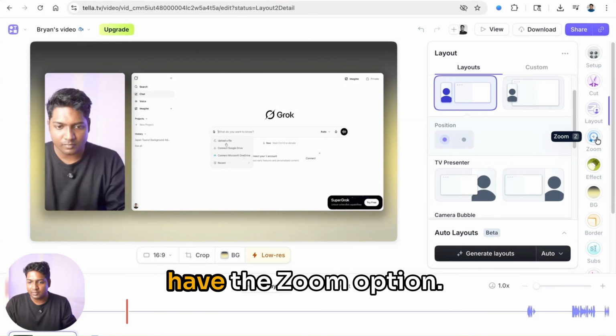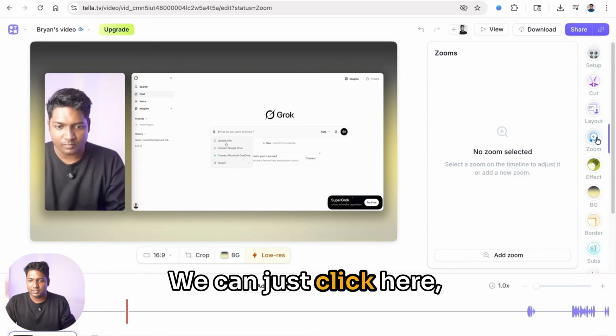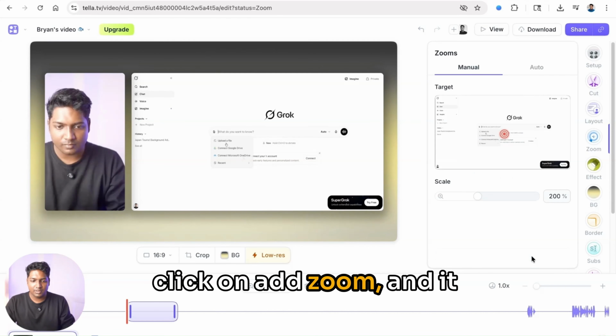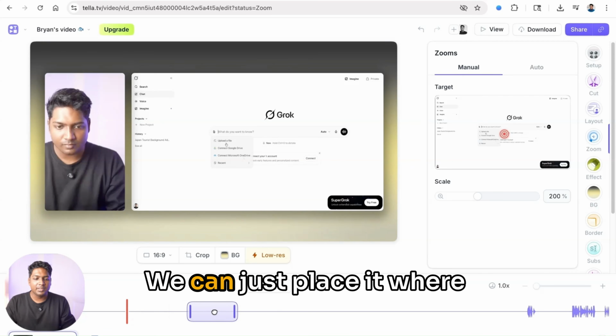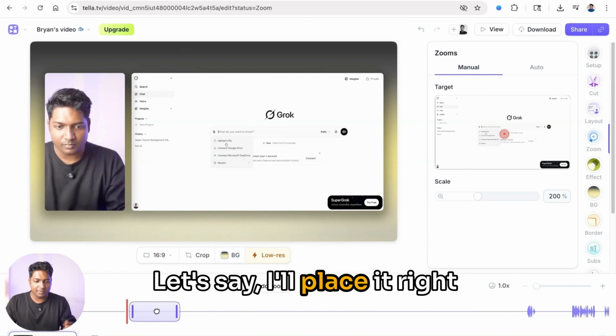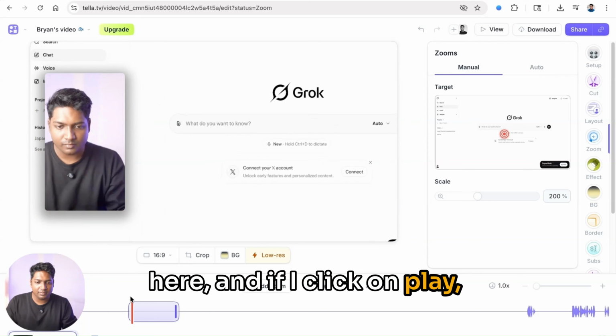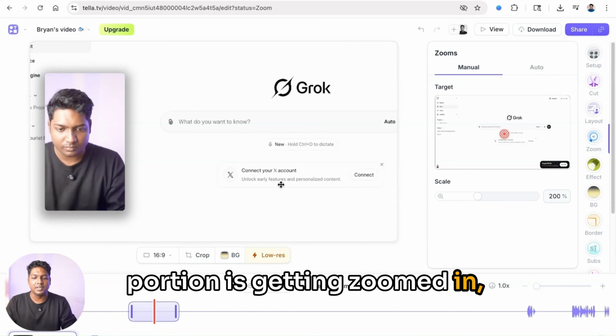Likewise, we also have the zoom option. We can just click here, click on add zoom, and it creates a layer like this. We can just place it wherever we want. Let's say I'll place it right here. And if I click on play, you can see that particular portion is getting zoomed in.